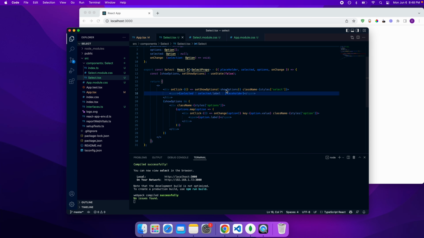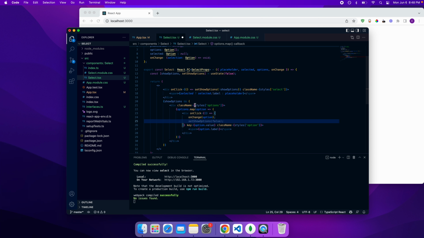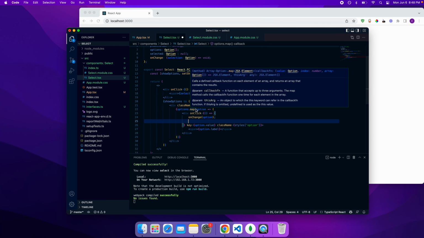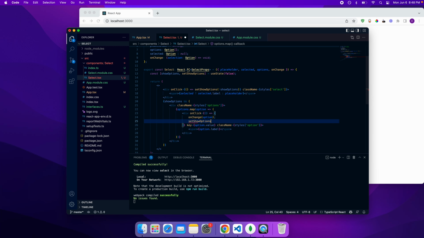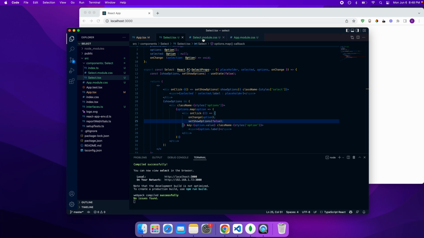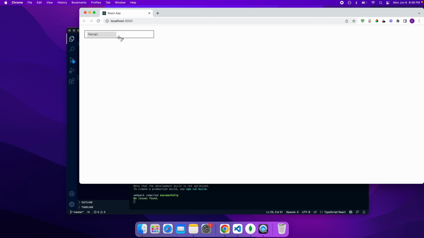And so another thing we will want to do is we will want to hide our show options. So we will no longer want to render our options once an item is selected. So to do that, we can just say set show options to false. And you can see once we make a selection, our options hide and our selected option gets updated.